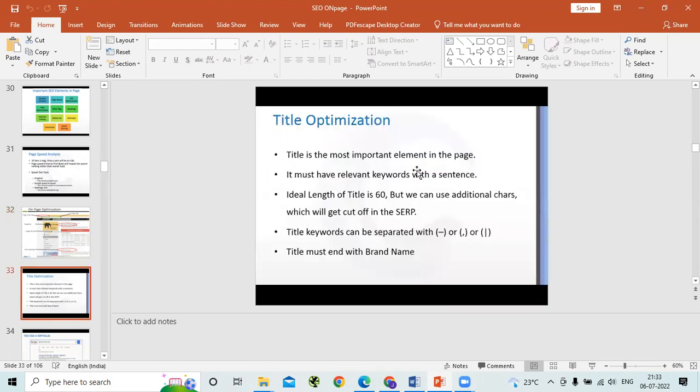The title optimization, as I said, so maximum is up to 70. So 60 is the ideal length, which has been suggested. And that particular title of 60 characters, it is suggested that it should have at least one keyword. So if you are using a separator, you can use a hyphen, comma, or exclamation mark.